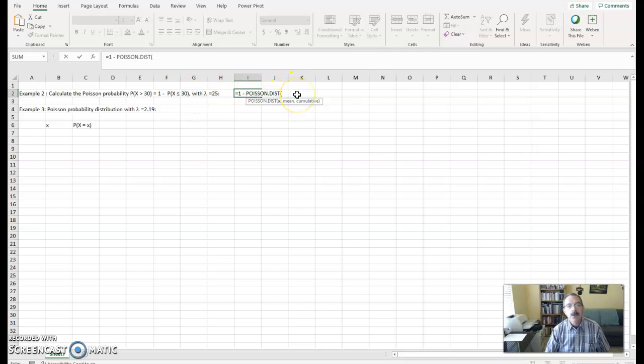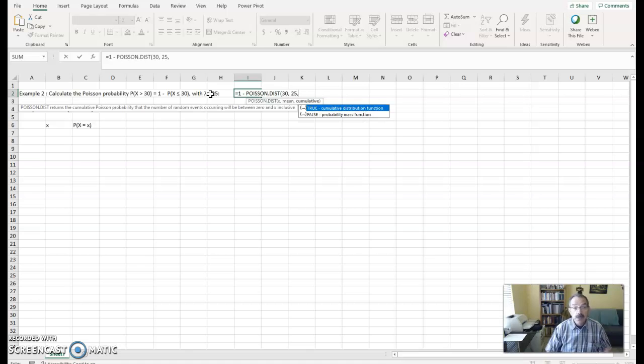So in this case, I will type 30, comma, space. The mean, in this case, is 25, and you can see the example to see how we obtain 25. And here, if you notice, you have two choices: true for a cumulative probability distribution and false for a probability mass function, in other words, the exact probability. In this case, we want the cumulative probability.